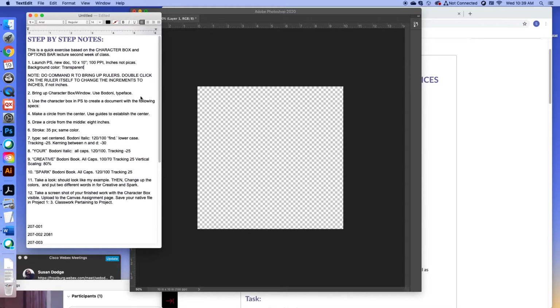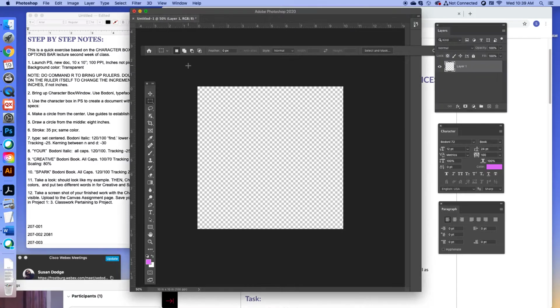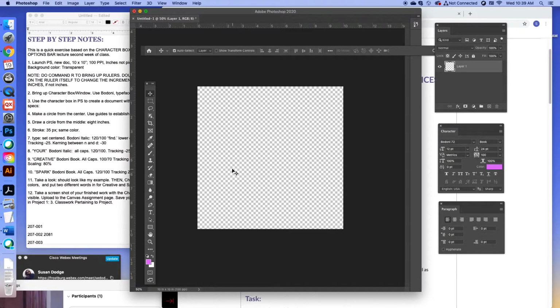Back here. Okay, bring up the rulers. Bring up the character box. Okay. We need to establish some, drag some guides out. Let's go back to what we're doing. We're doing something that's a perfect circle, and we're going to place it right in the middle of this document. So we need to know where the document is, where the middle is.